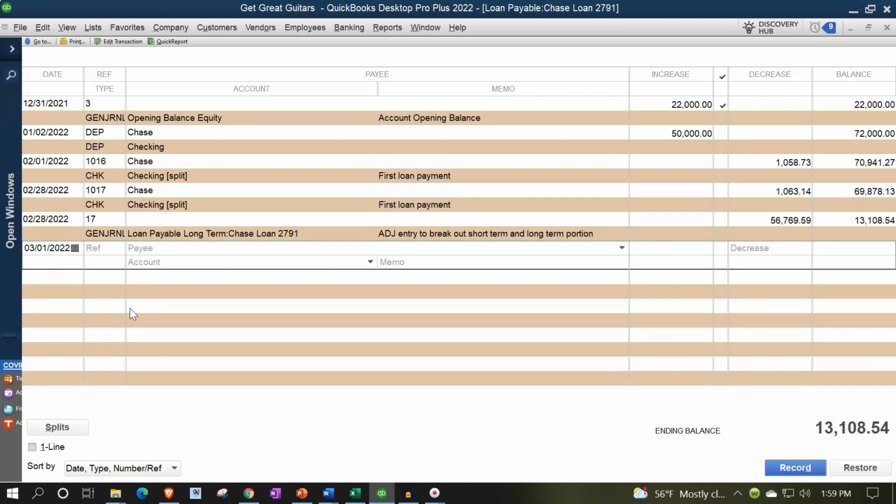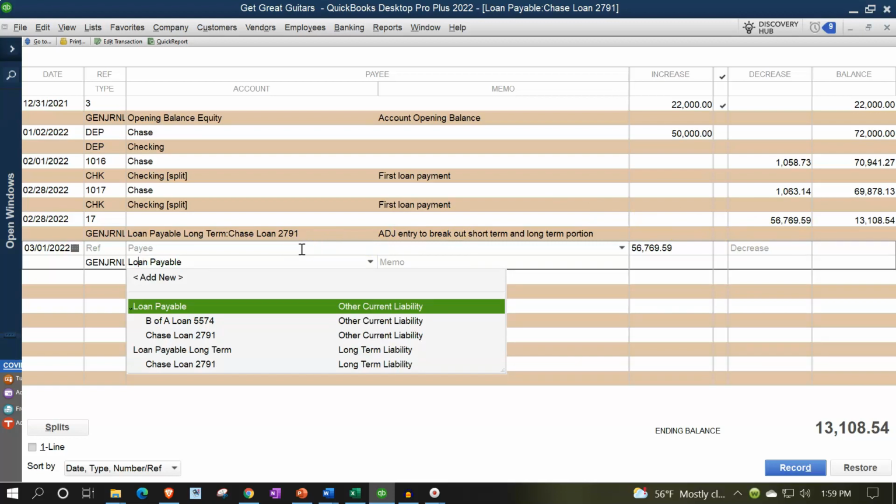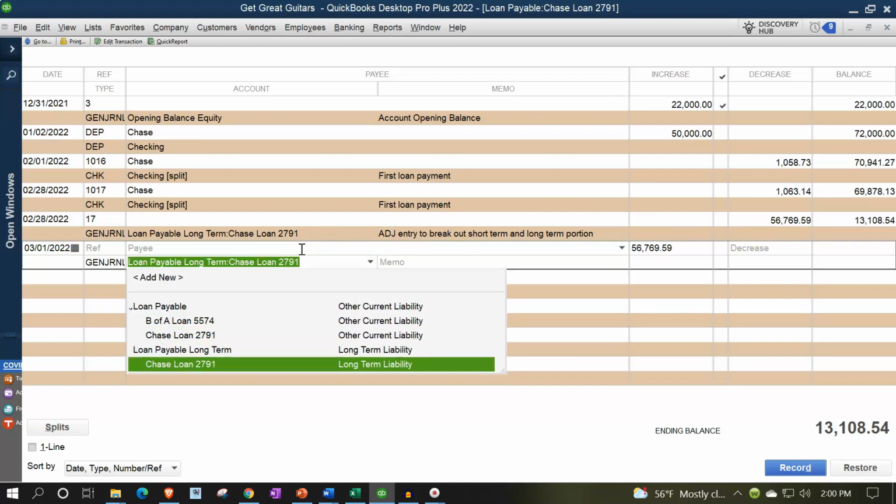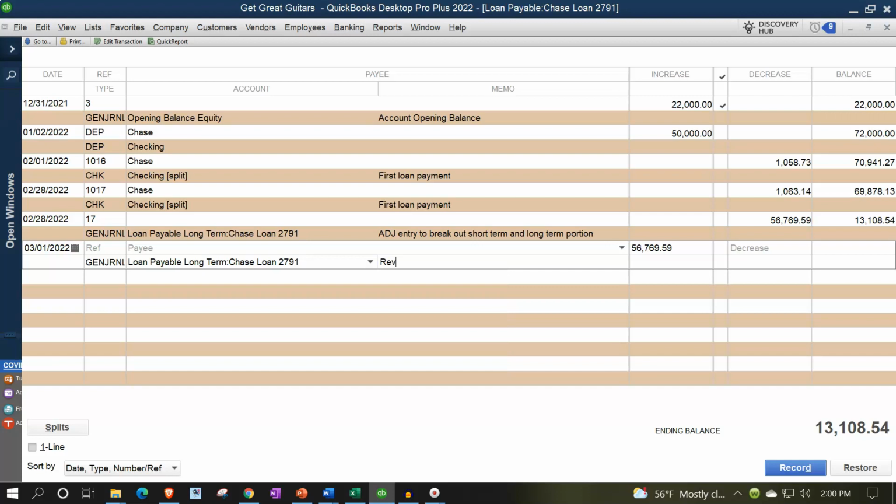And this will be a reversing entry. So this time I'm going to increase it by the same amount that we decreased it last time. Very straightforward, 56769.59. Other side going to loan payable long term, just as before, loan payable long term right down here. That's the one. And I'm going to call this a reversing entry.